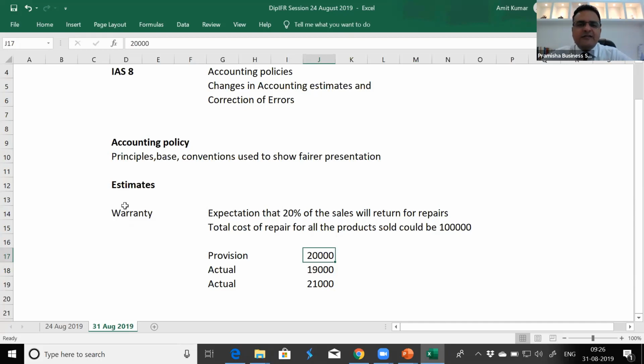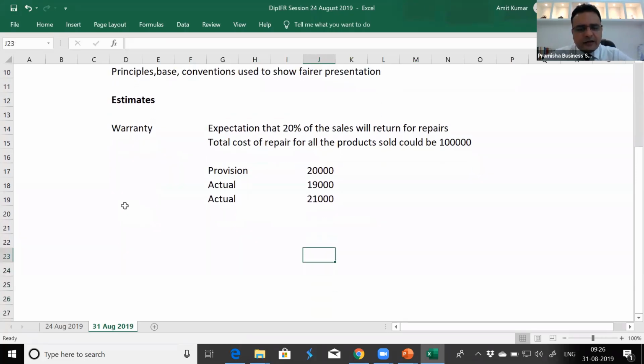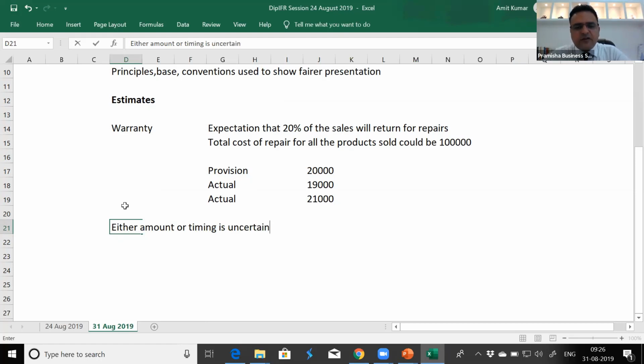Why didn't they tell us in advance that this is the expense we are going to bear in future? So a provision gives clarity to the shareholder that these amounts may be deducted from your profits in future, because these are our obligations as a result of a past event. We do not know the amount, so there is an uncertainty. Either amount or timing is uncertain. But even if something is uncertain, we cannot avoid accounting.